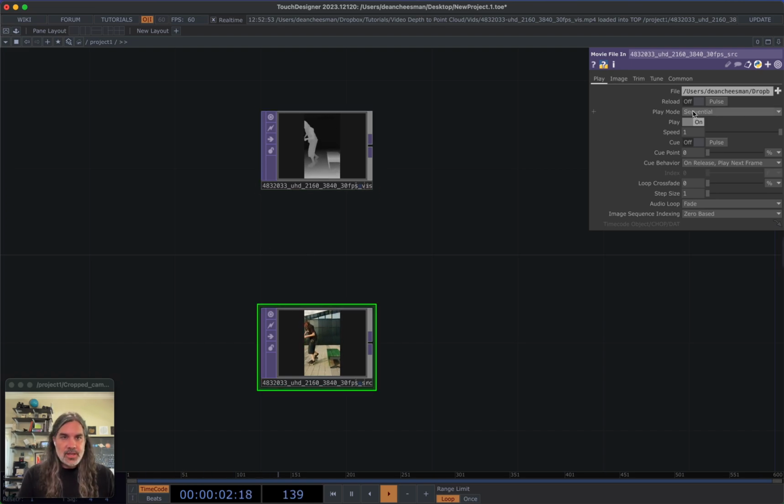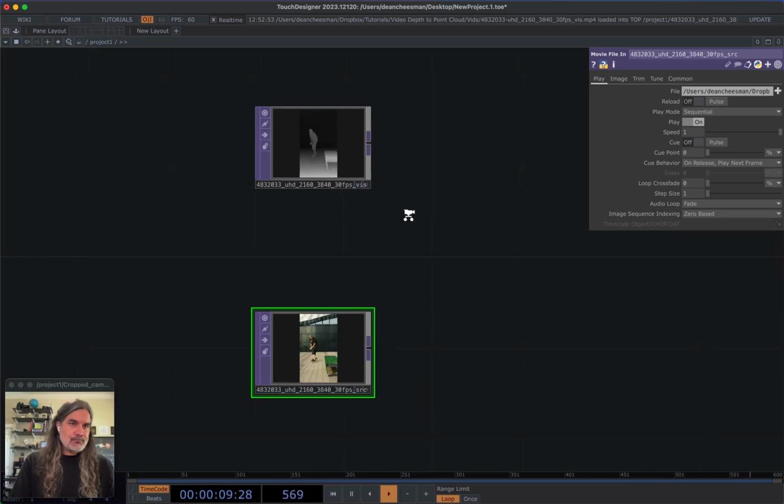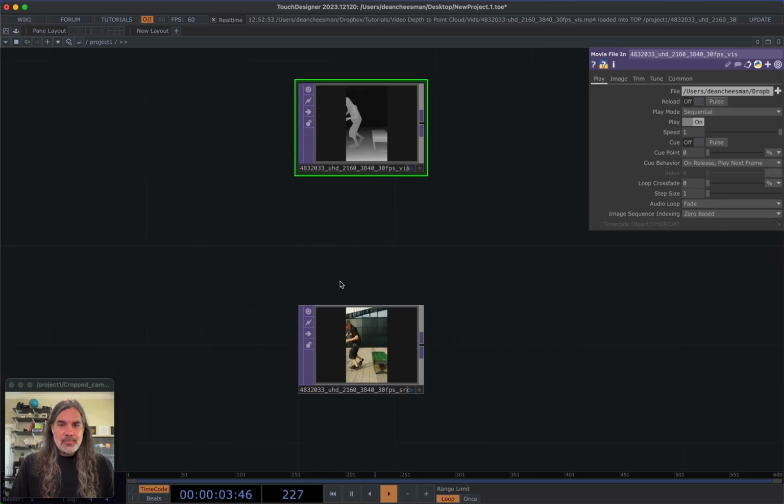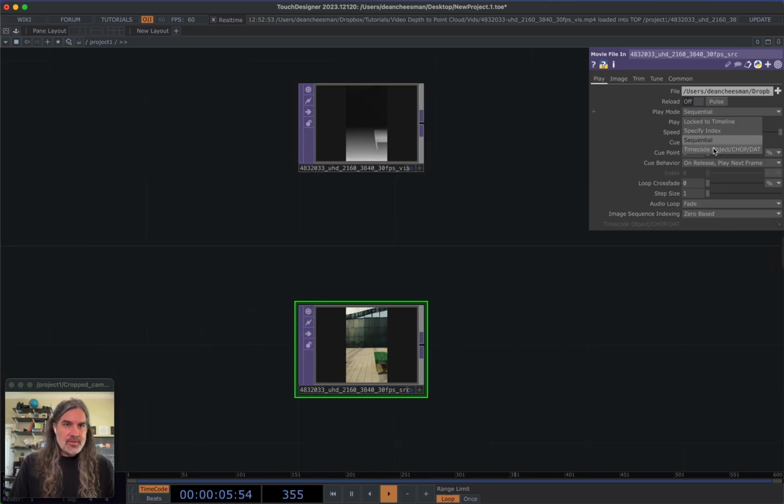Right now these are both playing in sequential mode, but I want to make sure they're always locked together, so that as I'm playing around with it, if I swap out video files or something like that, they don't get out of sync. Especially if you're going to download this project file at the end and try it out, I want them always being synced. So I'm going to change the play mode of this second one from sequential to time code object locked.